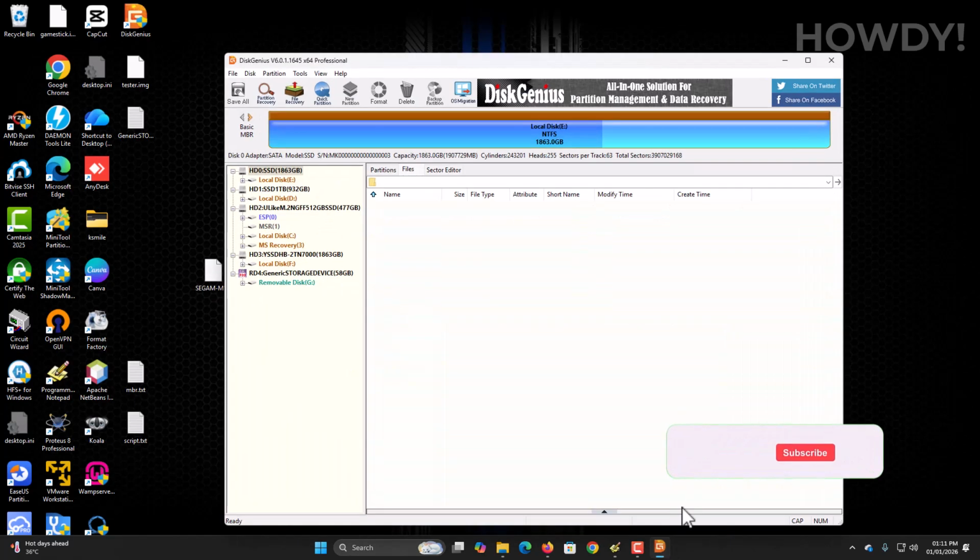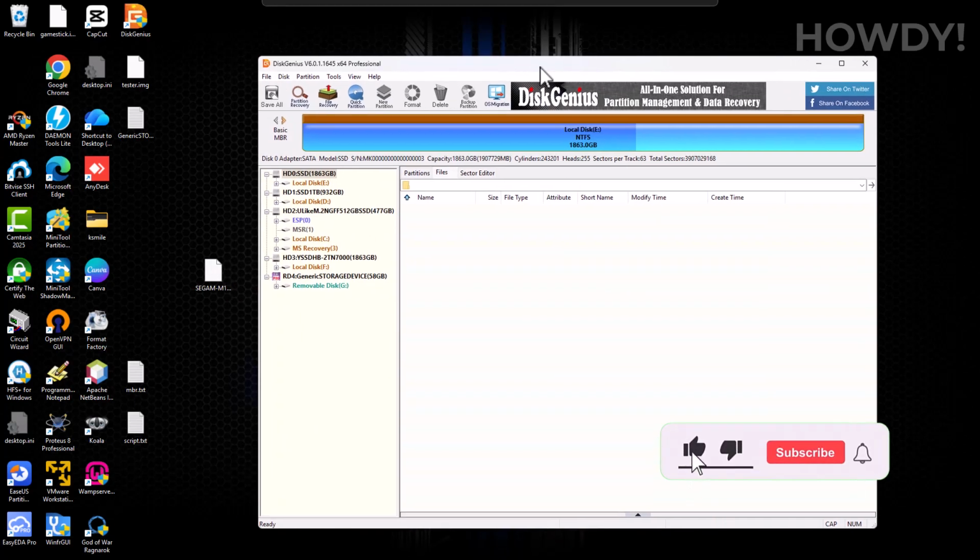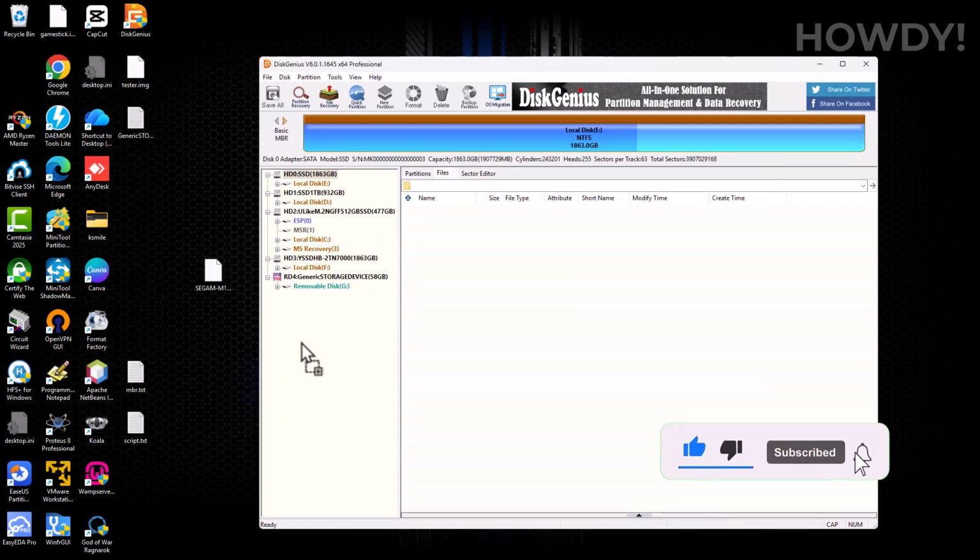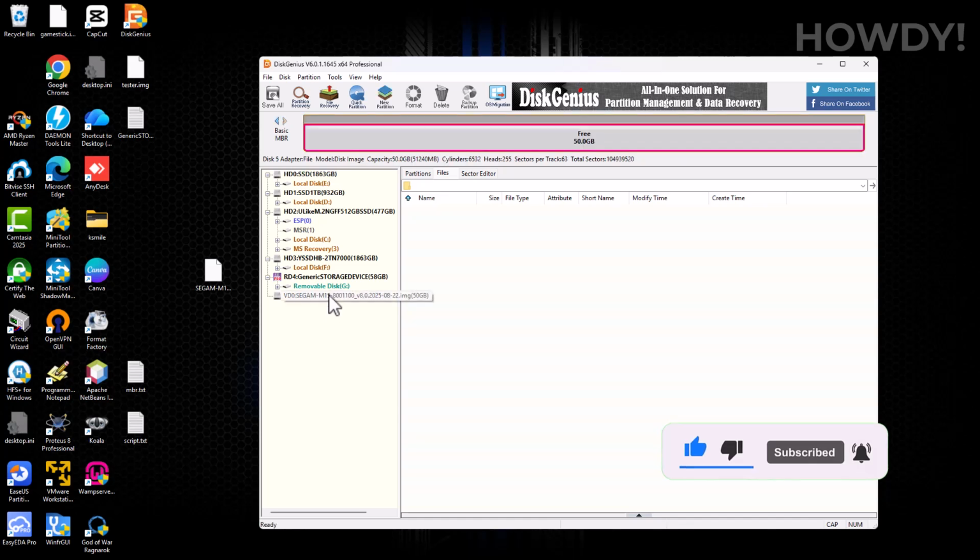To confirm this, open Disk Genius software and mount the image. You will notice that all the partitions and files in the image are no longer visible. This is because the image file has been encrypted.